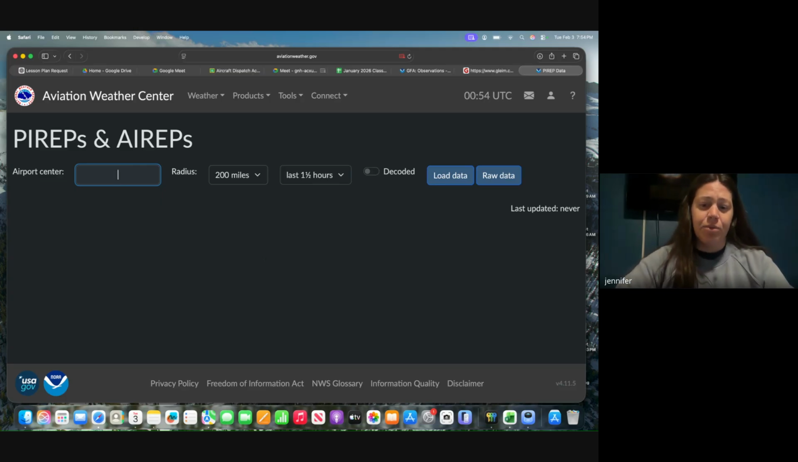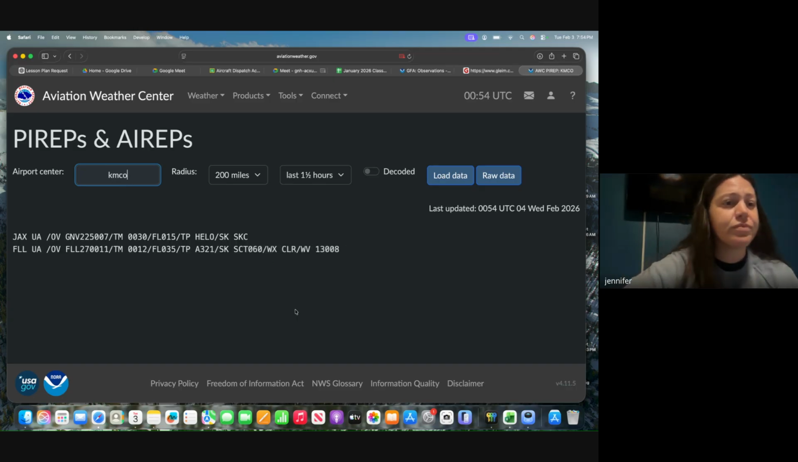So in this case, I'm just going to do a well-known one, Orlando. And it looks like we have 2 of them that came out. Does anybody want to potentially give the first line, Jacksonville, a shot? Or tell me if this is an urgent one that this pilot reported or if it's a routine one. Perfect. It is routine. And then what does this over here mean? The FL015. What does that mean?